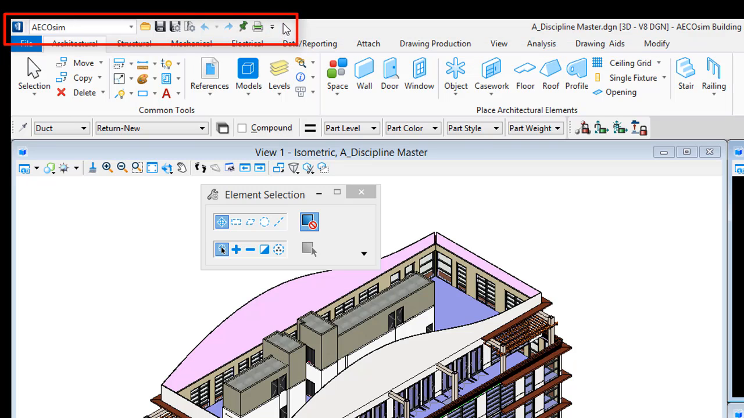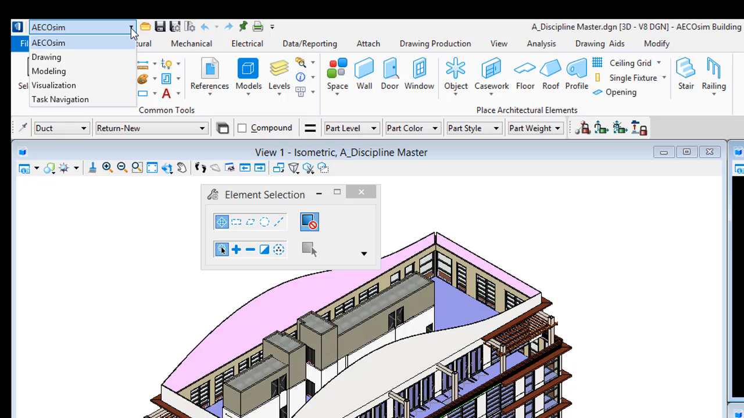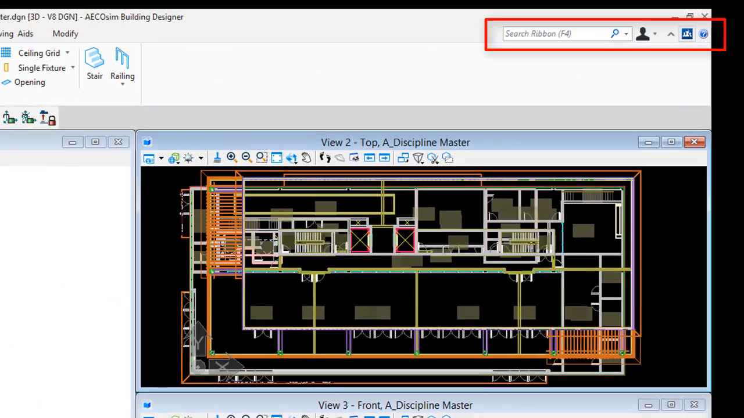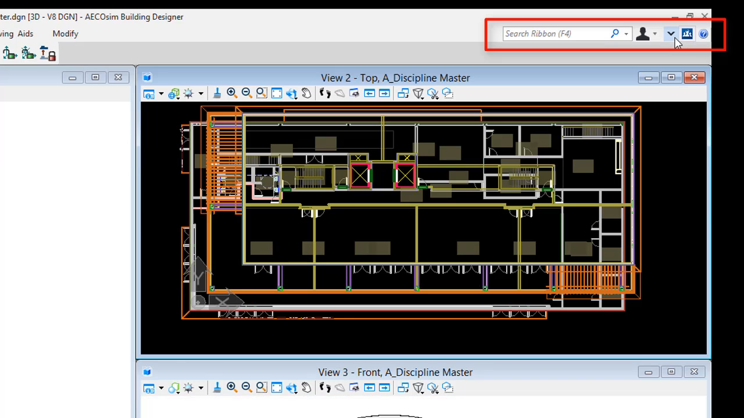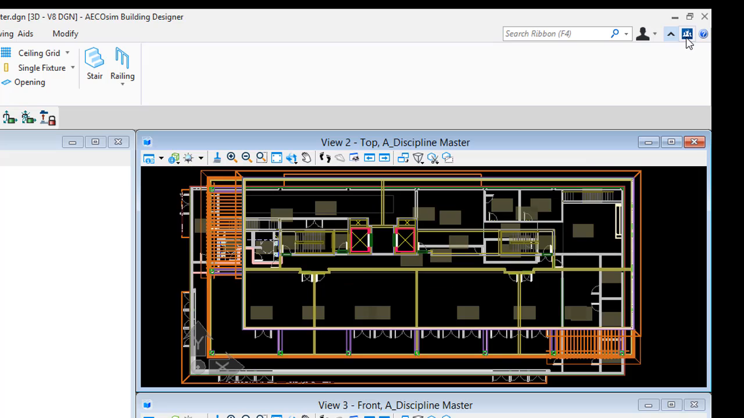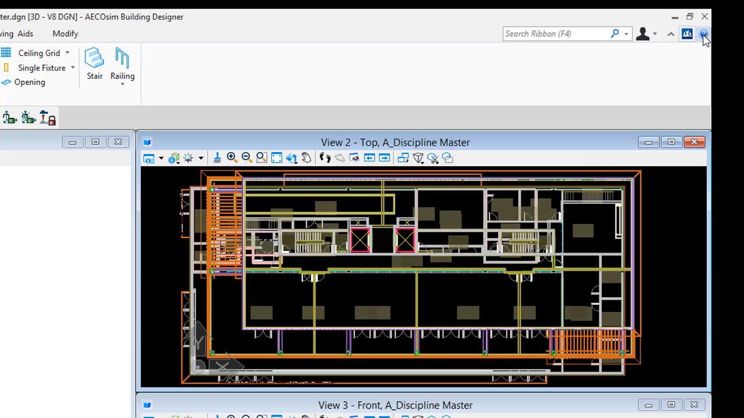Along the very top left is the quick access toolbar. Part of the quick access toolbar is different workflows. So we have the pick list here for workflows. Over on the right, you'll see there is a search functionality, a sign-in glyph that lets you know if you're logged in as a Bentley connected user. You can minimize the ribbon and maximize the ribbon. There is our Connect Advisor and the help contents.